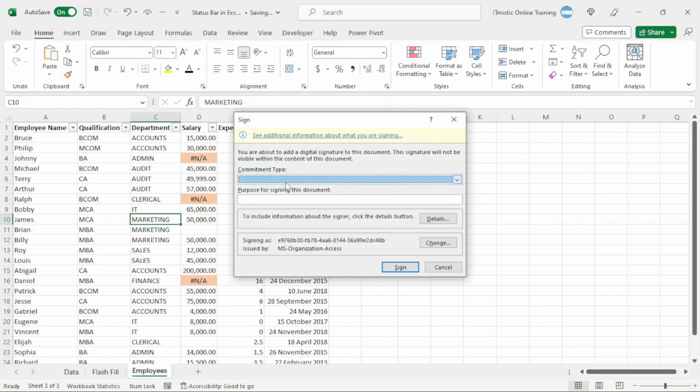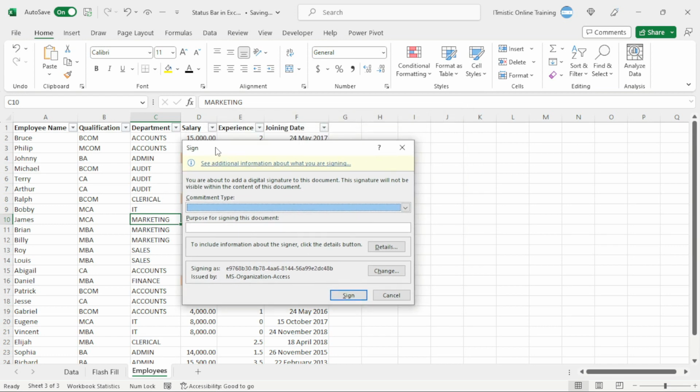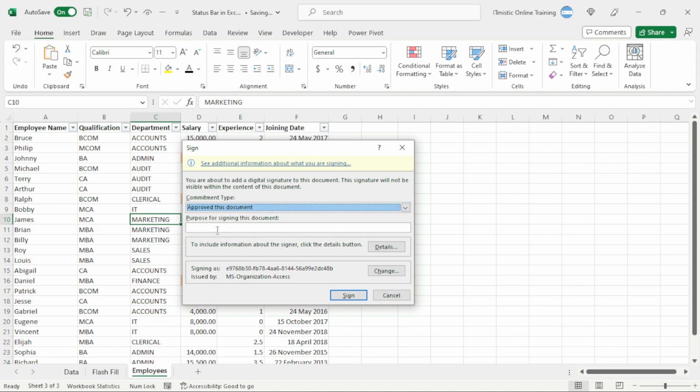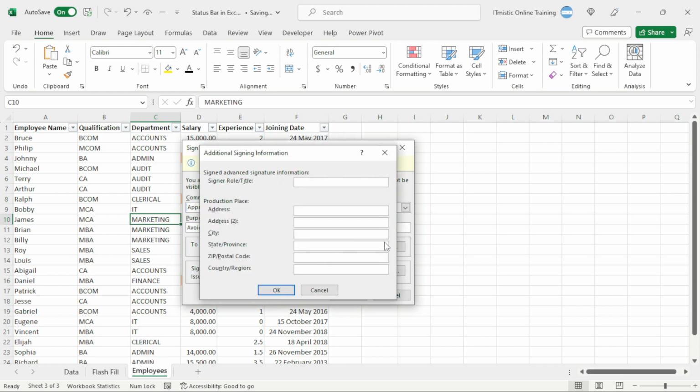Let me show you. First, you'll see this dialog box, and then you need to select the commitment type. For example, created and approved this document, or created this document. So let's say I just approved this document. So what is the purpose of signing this document? Avoid accidental changes. You can type anything you wish, and then you can include more details here if you want. For example, address, signer, role, and title. Okay, you can fill all this information and click OK.